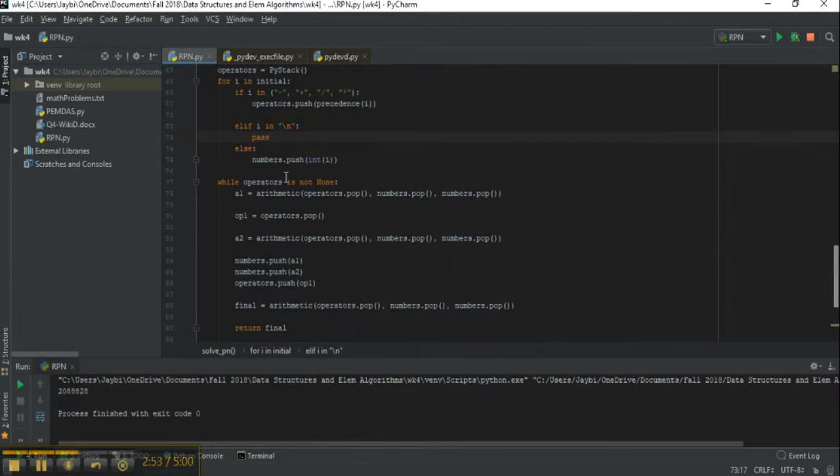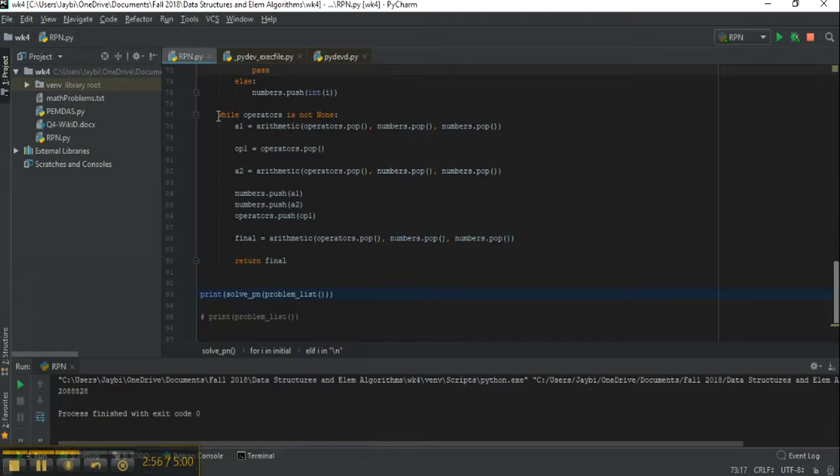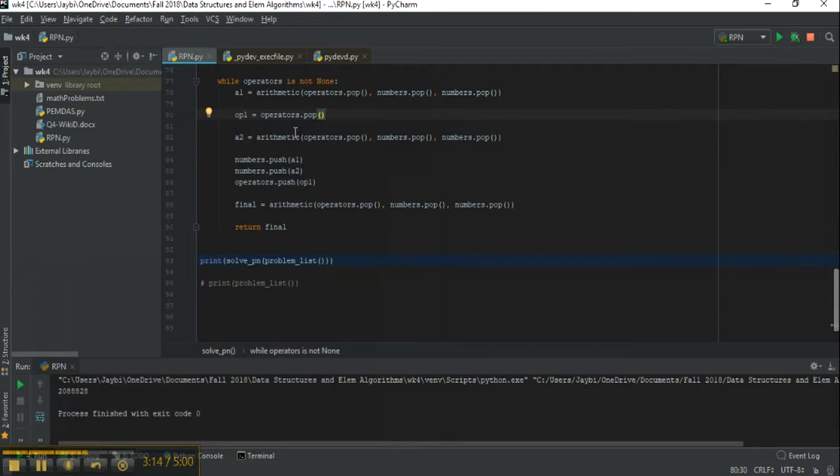So in this piece here, we're basically saying, well, our operators list is not empty. One part of our solution is going to be our arithmetic function. We're going to pop out an operator, we're going to pop out two numbers, and then we're going to pop out another operator. And then for our second portion of our answer, again, we're popping out an operator and two numbers. And so we basically have two parts of our solution with A1 and A2.